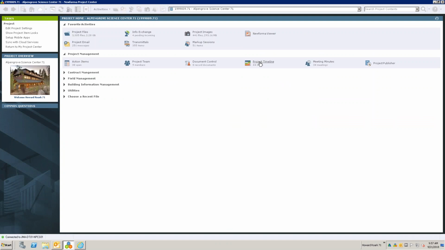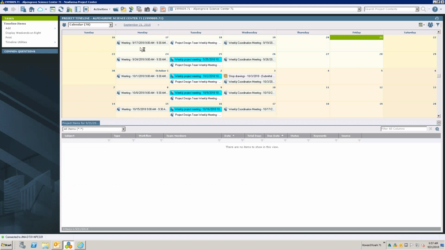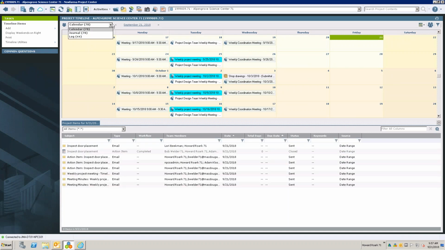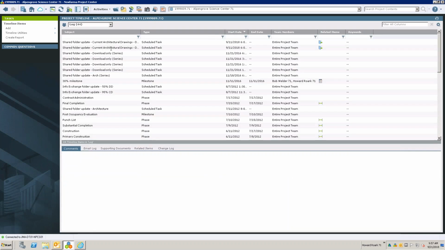So the project timeline is really for the project calendar, and we can view it in three different ways. The first way is the log view, which really only shows scheduled tasks, phases, and milestones. The scheduled tasks would be things like the synchronization schedule for a shared folder. When we set up a shared folder and say every day at 6 a.m. it is going to synchronize, this scheduled task would be shown here. So you do have a way to see that within the log.